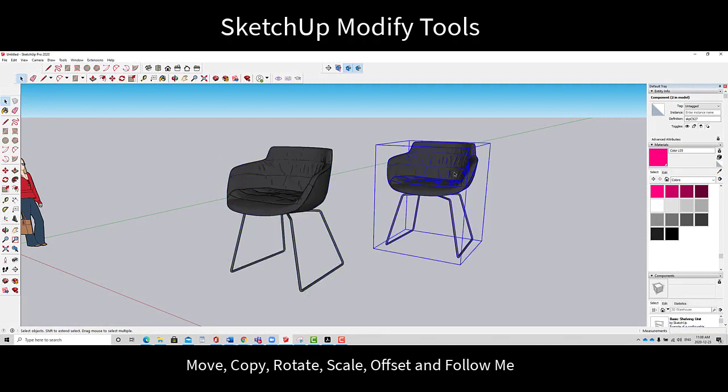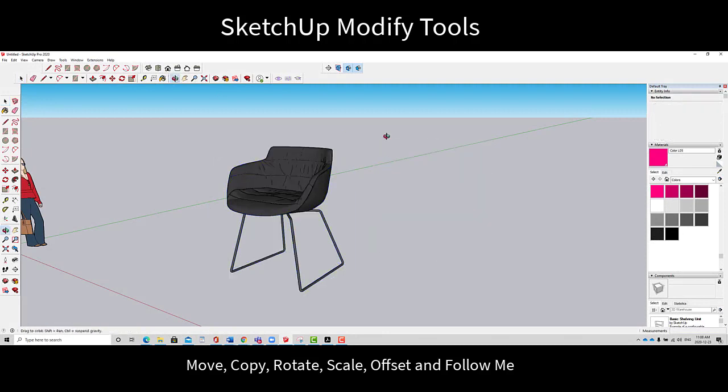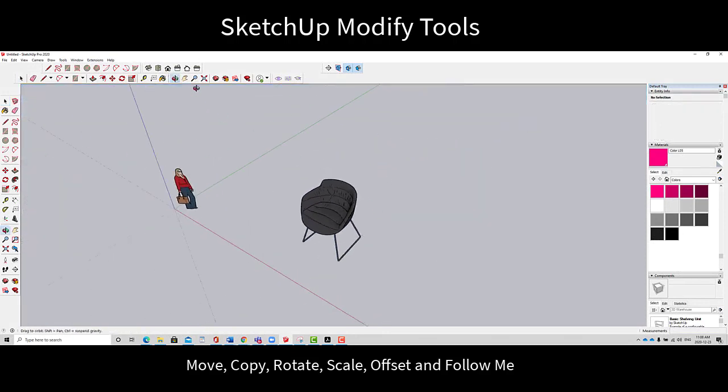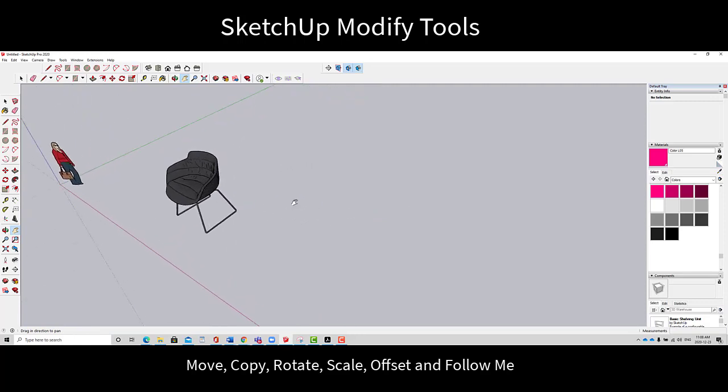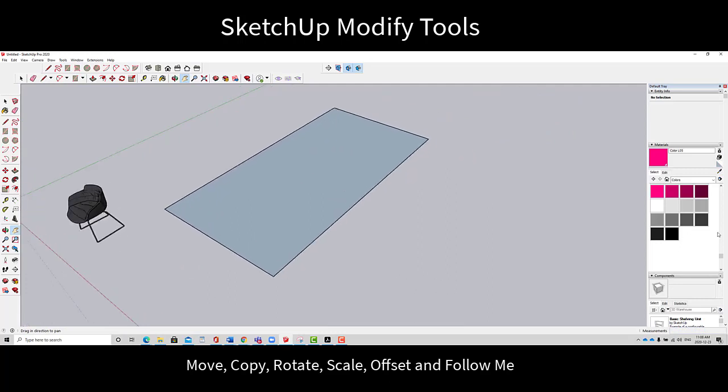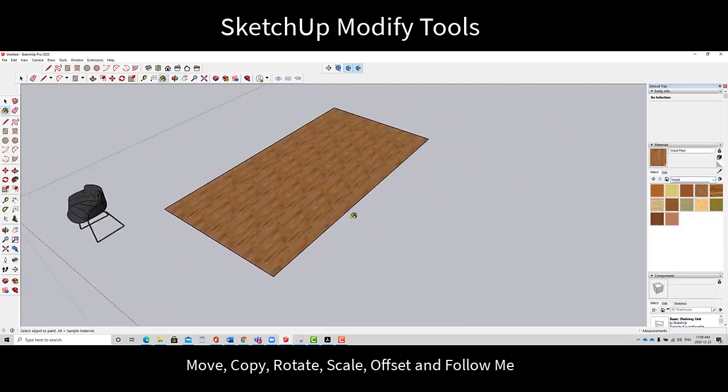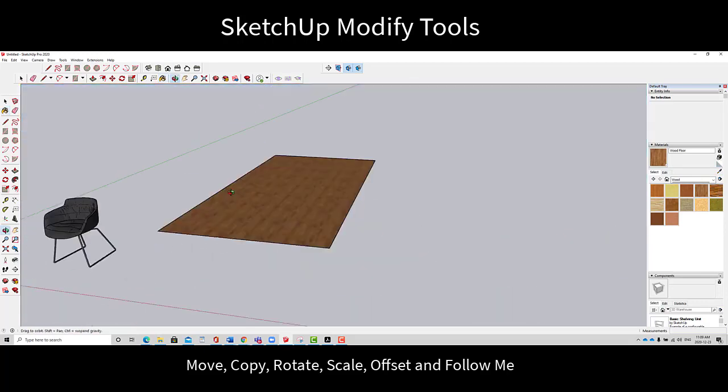Okay, now that we have a chair in our model, we're going to learn the first command of the day, one of our tools commands, which is the move command. So if you are taking notes, I want you to write down the word move. And I also want us to start out just by drawing a rectangle on the ground. Let's make it a little bit fun. Why don't we paint it with some wood or something? And so we have a floor, okay?